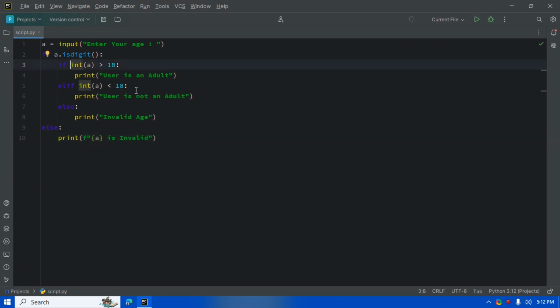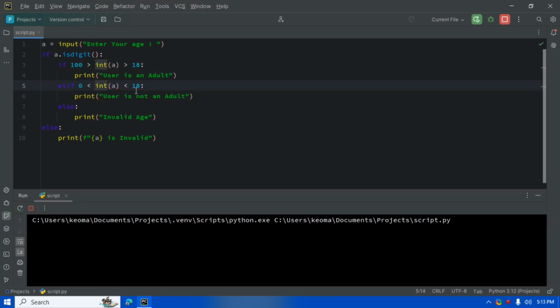I also need to check if the user age is less than 100 because that is the age range. So 100 is greater than user age, and we also need to check 0 is less than user age. So now if 100 is greater than the user age and the user age is greater than 18, they are an adult. But if 0 is less than the user age and the user age is less than 18, they are not an adult. Meaning that if they are 18, invalid age.